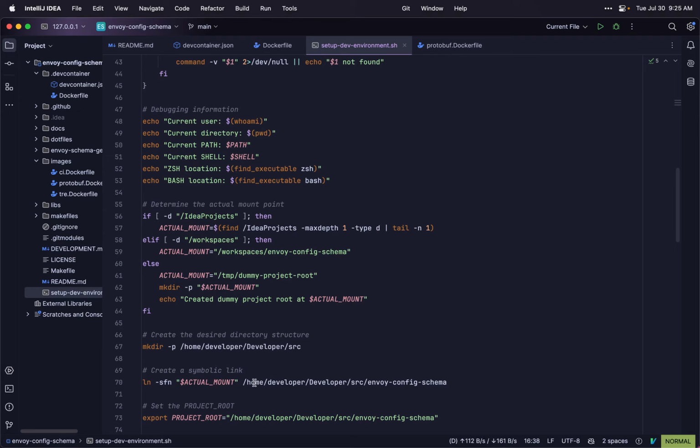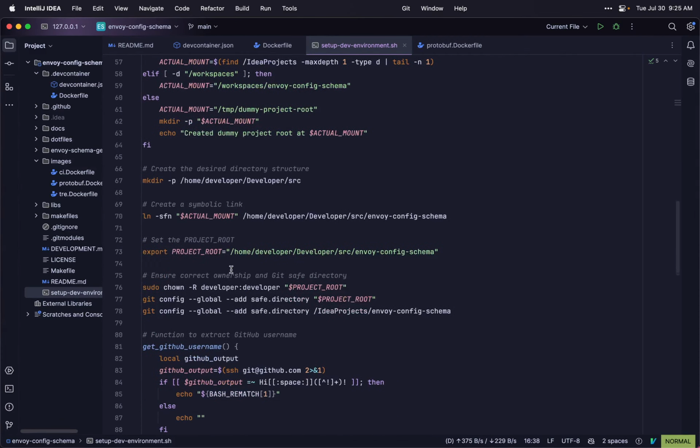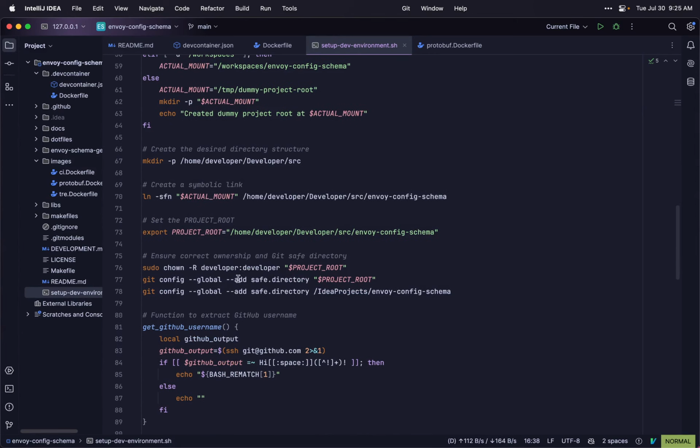So when you're using shell scripts, you can write them against this directory or your mount point directory. And if you're using VS Code, it'll be under workspaces. So workspace envoy config. There's a typo. Interesting. So again, and again the project root.